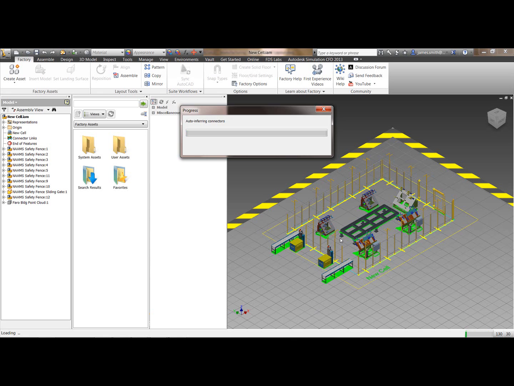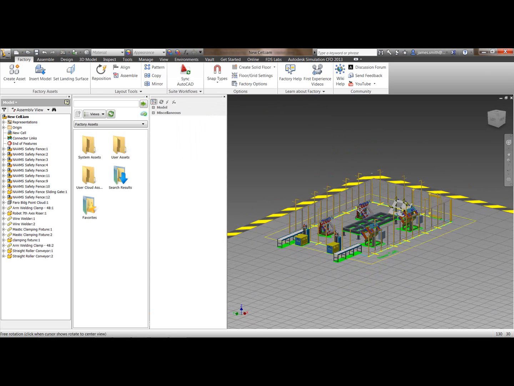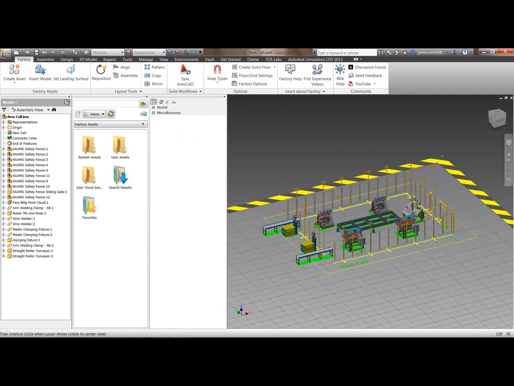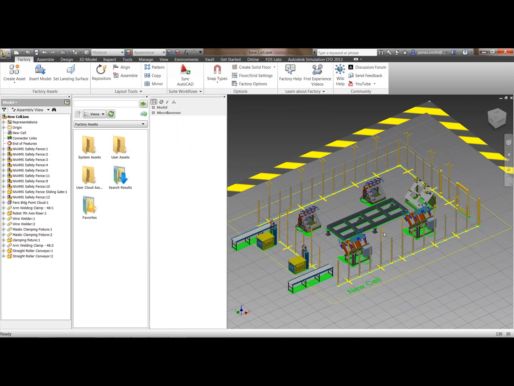Now you can see that all of the assets have been placed within the 3D environment. So I can now navigate my way around and just check for any more potential clashes and see if anything's in the way, and perhaps I can go back and edit it.